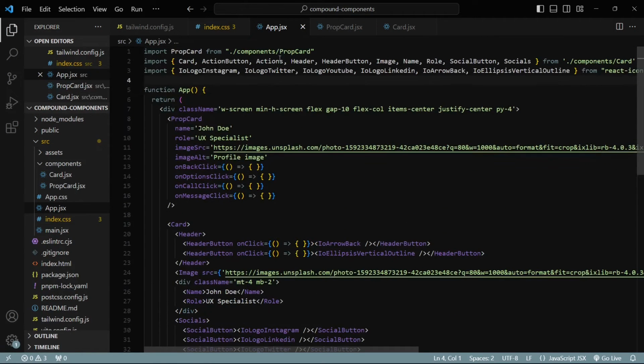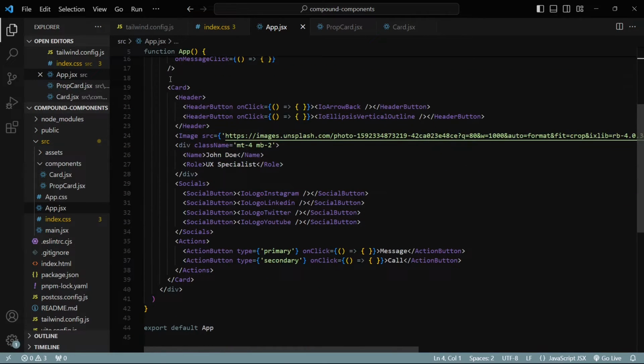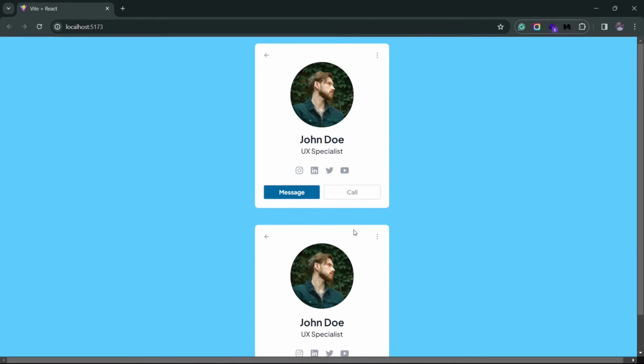So I've imported all the components from this card component. And you can see here that this is a new card component that we have. So I have the header here. I have the social section here. So actually, let me show you what both of these cards look like. Obviously, both will look the same because they are essentially the same cards. Functionality wise, everything is pretty much the same.